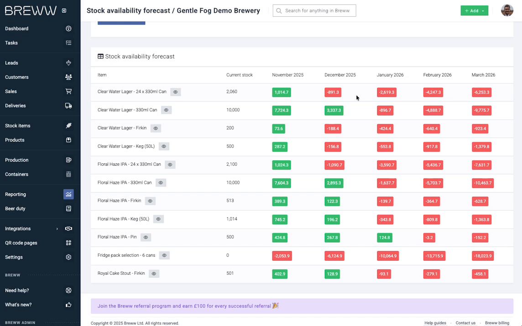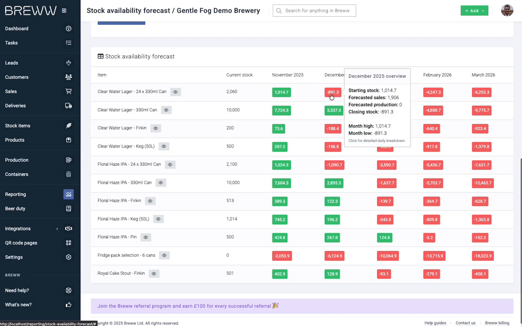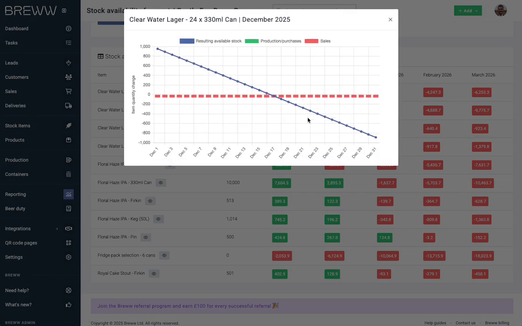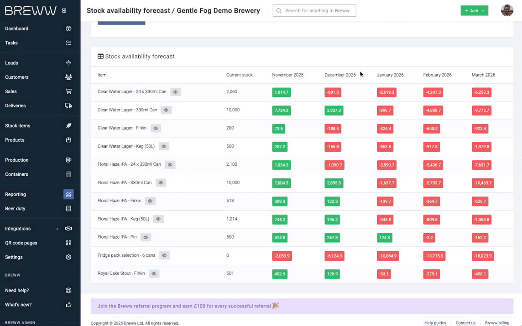So I will need to obviously plan to brew some clear water lager and have it packaged in time for them. If you're wondering exactly when in December you might fall below, you can click on the month and view an exact time frame about when the exact date you will end up on zero. So here we can say it's going to be December the 17th. So I can then use that in my forecast to decide, okay, I need to make sure that I'm working back from December the 17th to make sure I'll have enough clear water lager by that date.